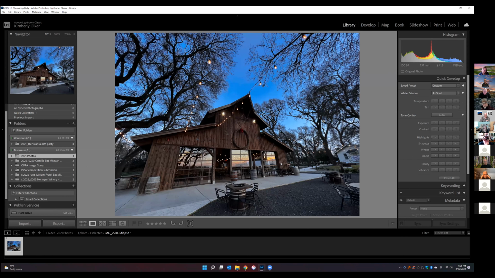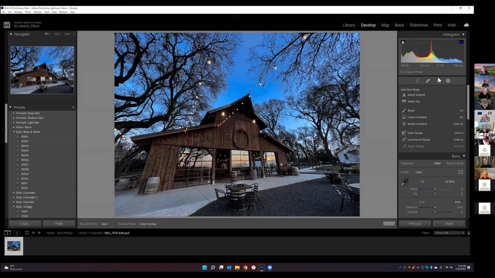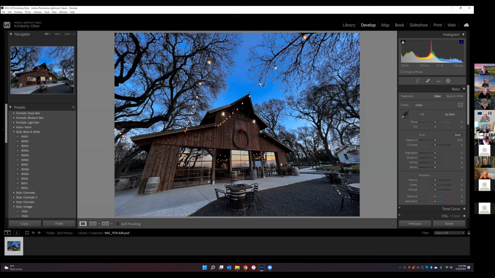And then you've got to go back into Lightroom. Here's the one that came back from Photoshop. Go into the mask. It doesn't have a mask anymore.